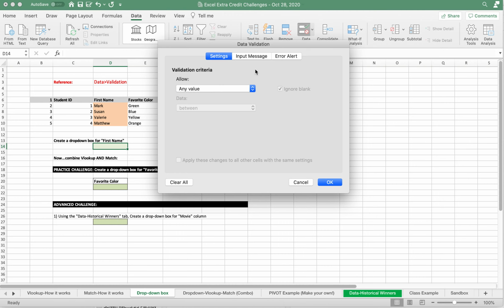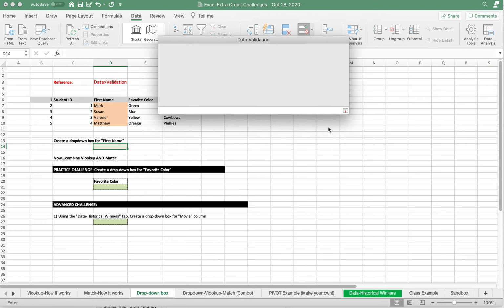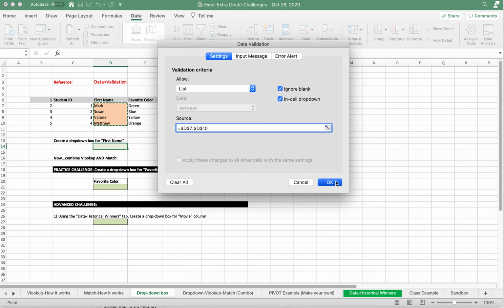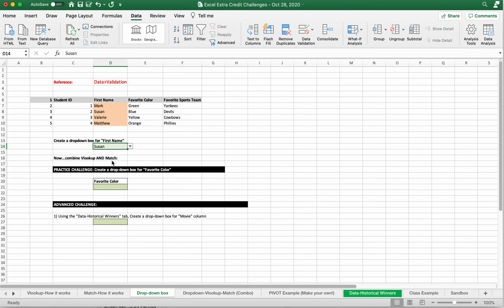So I'm going to choose this, and this dialog box opens, and what I want to do is choose List. Then I want the source. The source is simply what values you want to fill the list. I'm going to choose first name, because these are the names that I want to show up in my drop-down box. If I wanted favorite color, I could do that, or favorite sports team, but I want first name, so I'm going to select cells D7 through D11, and then click OK. And there I have my drop-down box.